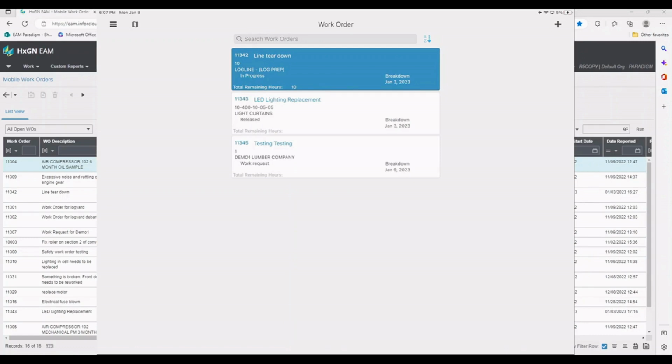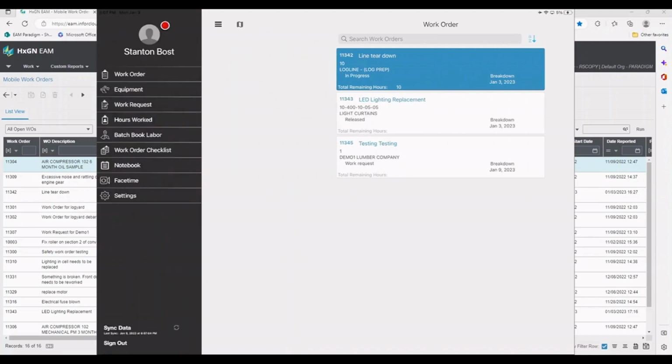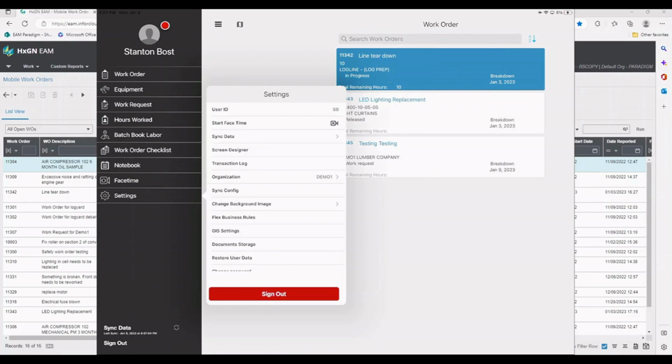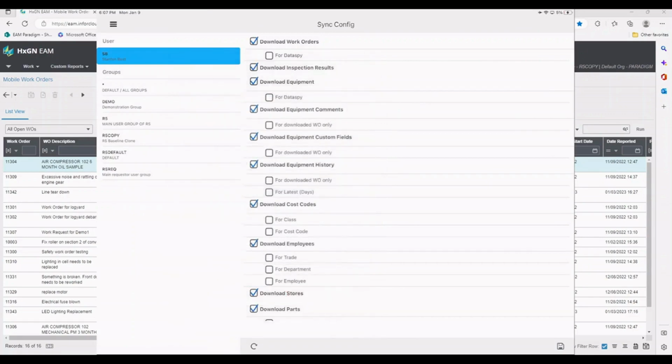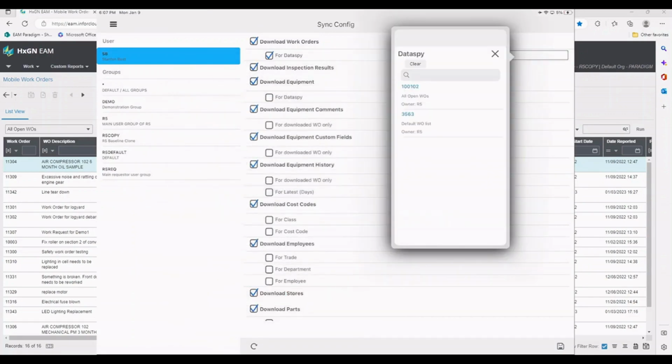Now, we're synced. Let's go back to settings. Remember, we were changing the Dataspy. So let's go to settings and see if the Dataspy we just created on the mobile work order screen will show up in mobile. We go to settings and we go to where? Sync config. On sync config, we hit for Dataspy and look at that. It shows all open work orders.